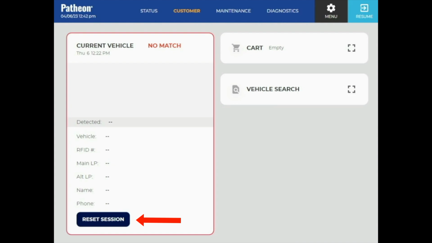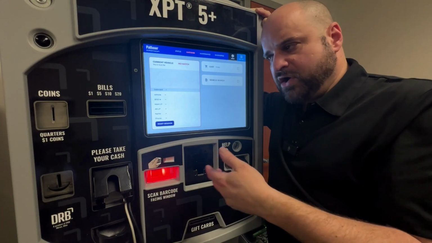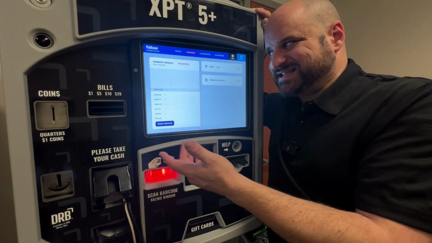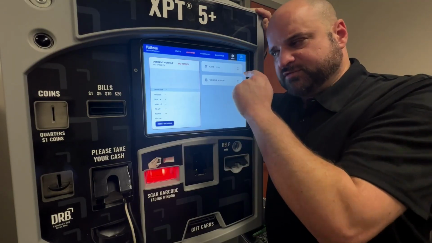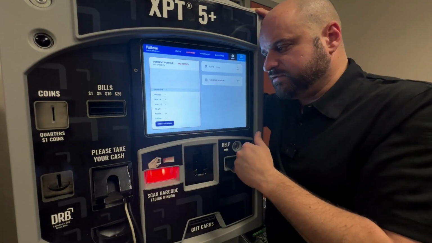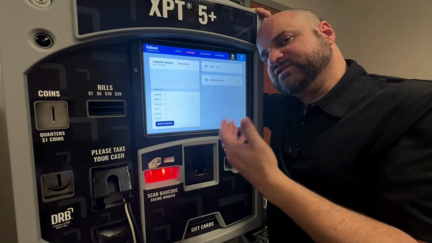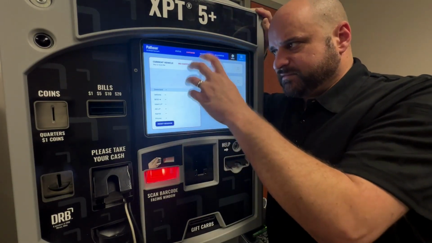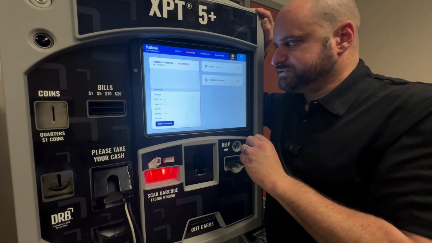Notice the reset session button. This would be done anytime you want to completely identify a new customer, or maybe you pull up a customer just to look them up, but you want to reset that session, because pressing resume, if you look somebody up from this screen, would actually put a wash into your wash queue automatically, assuming that they're sitting at the gate. So reset session is used anytime you want to basically cancel out of a customer search.